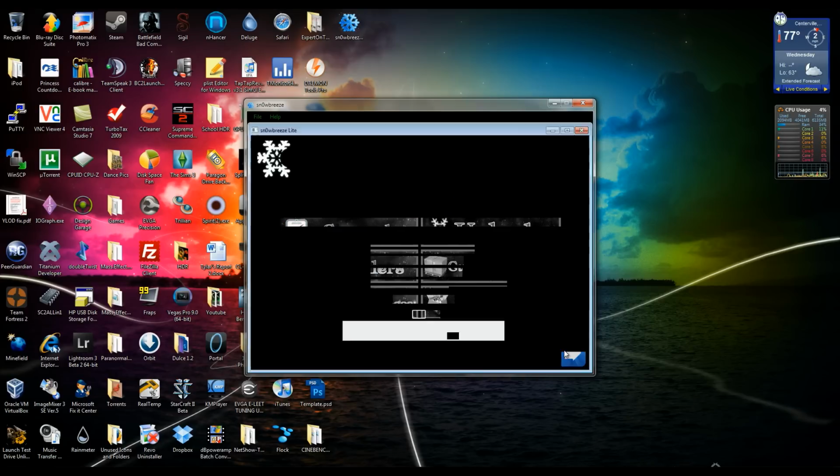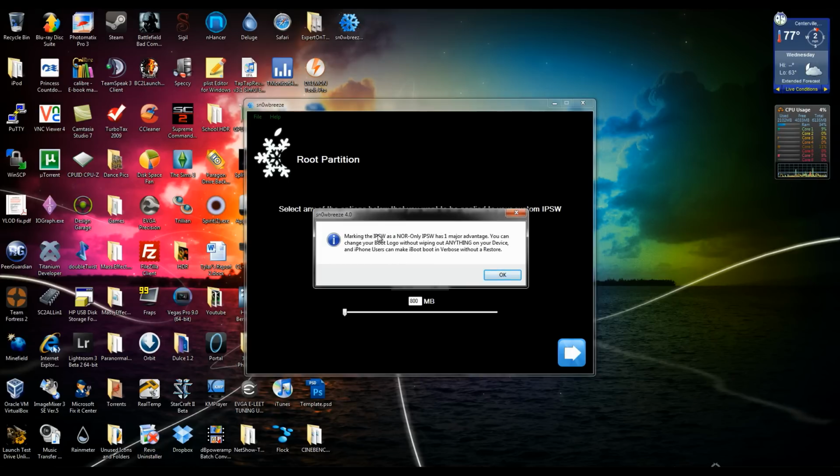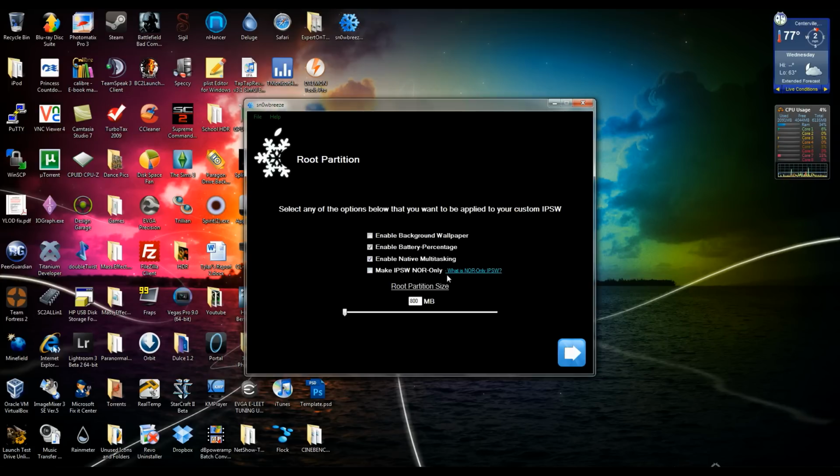Click general, blue arrow. Choose what you want to enable. You can have background wallpaper, battery percentage, or native multitasking. I just want multitasking and battery. And NOR only means you can click this, I'll tell you, it just means you can restore. It can restore if you want custom boot logos, but it won't wipe anything. So I just want those two.